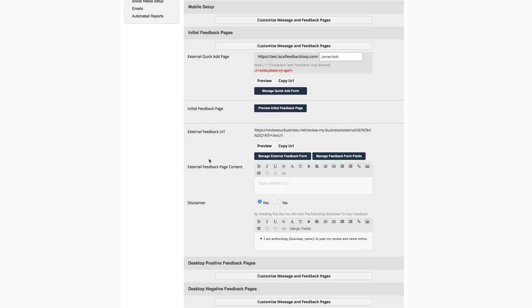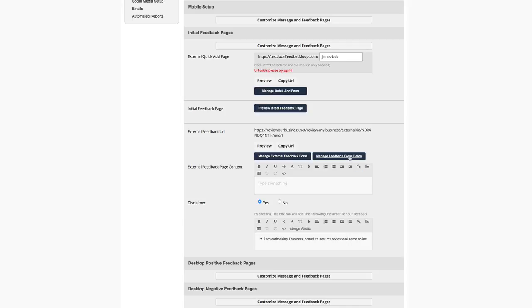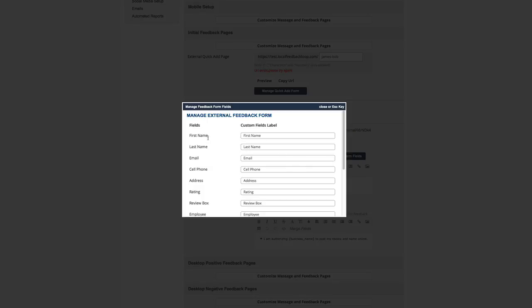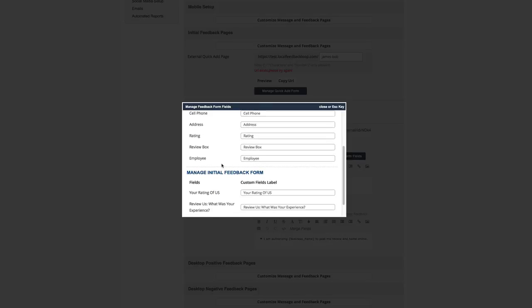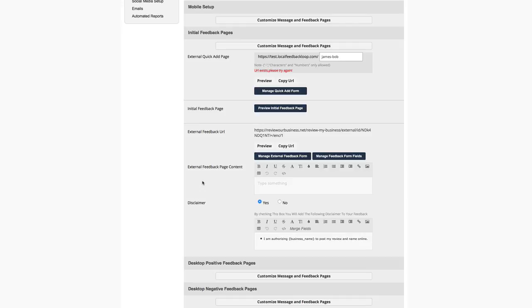You can manage the external feedback form, and you can put in specific required fields. In this case, only name and email are required, and then manage the feedback form. So you can actually change some of these field names if you'd like to. You have the ability to change it on the manage initial feedback form as well. So maybe you're using it in a different language or you want to change it, you have the ability to update that content right there.